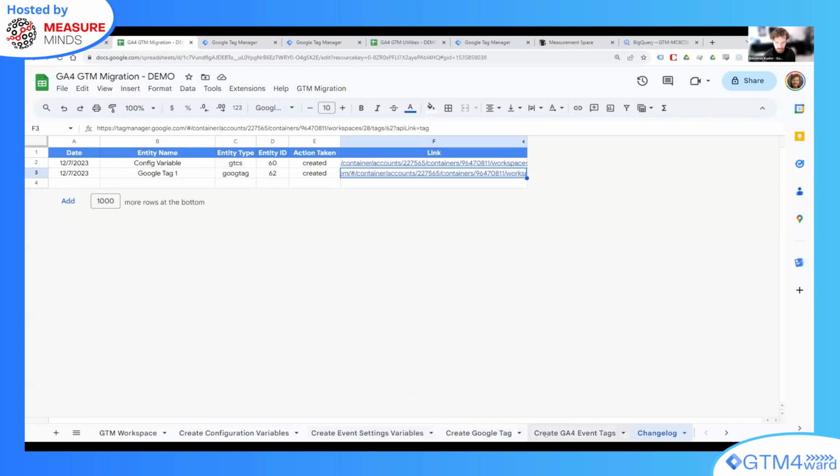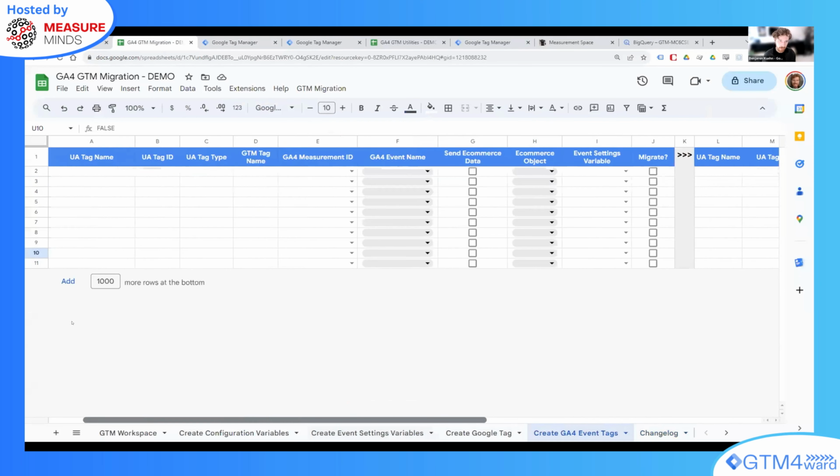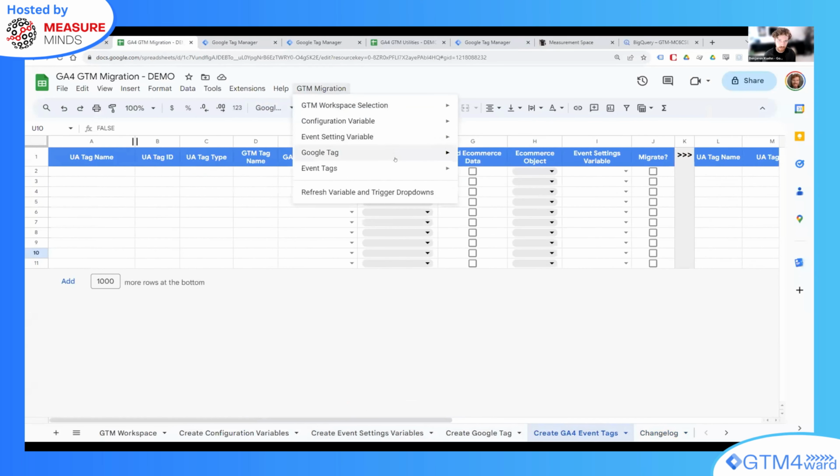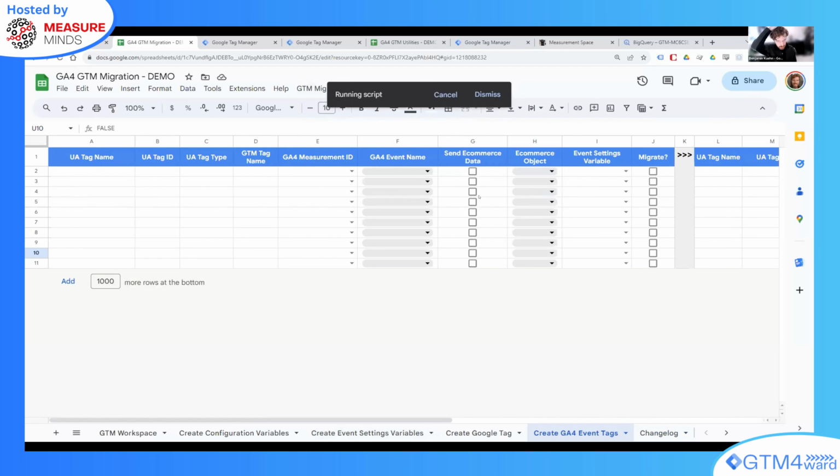Okay, well, the next part is really the part that saves the most time. What we're going to do is create our event tags based on our existing Universal Analytics tags. So if you have a ton of tags across a bunch of properties, or, I'm sorry, a ton of tags within your container, this is what's going to be most helpful. So first, I'm going to list my tags to migrate.